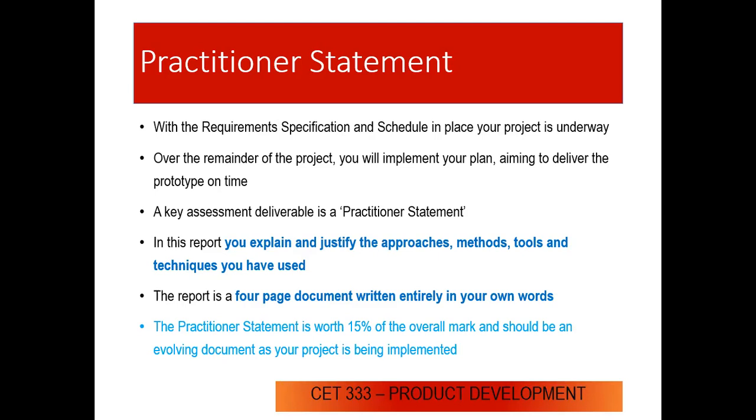So it should not exceed 4 pages and should be written entirely using your own words. Don't copy and paste content from the internet, because it's very rare that you'll find a document fitting what you're trying to develop. Now, the two documents should not be generic.